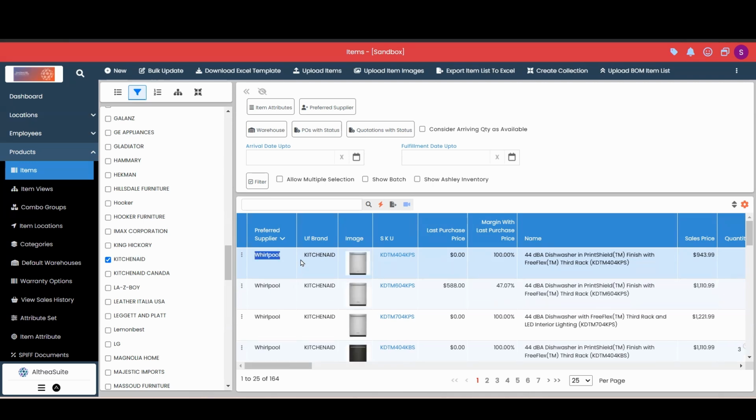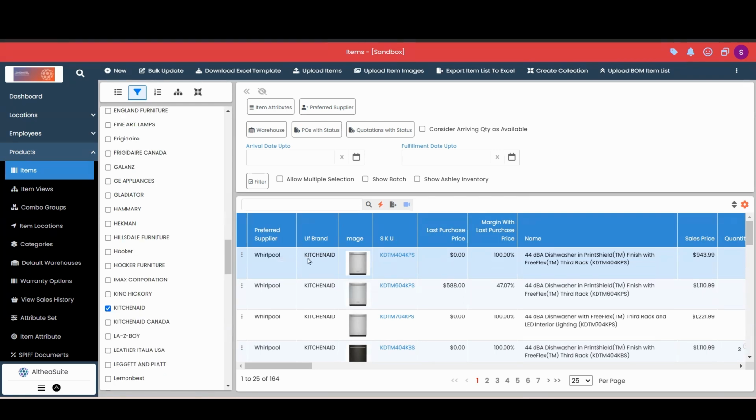So in the future, if I do any back ordering or if I do any special ordering, these items are already linked to my preferred supplier. So if I make any sort of back order PO, it's going to link that preferred supplier, and there we go. So that is how to bulk update your items to make sure that they have the right preferred supplier attached to them in AltheaSuite.